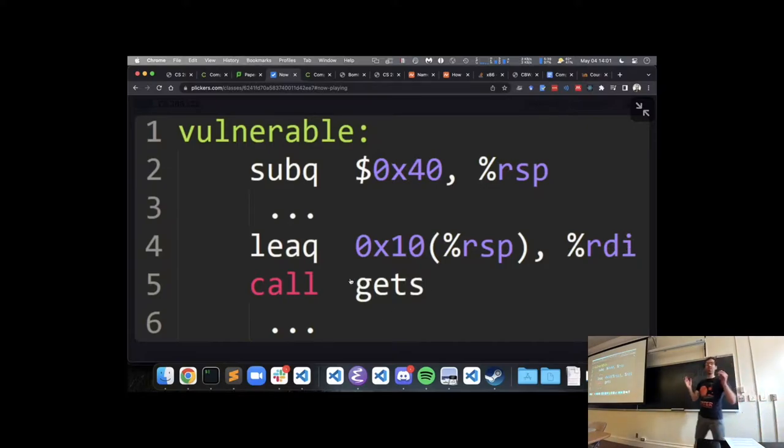Anyone remember what the gets function does? Angela? Exactly. It's going to take whatever is given as input on the terminal, standard input, and just write that to the address that is passed in this argument, kind of starting at that address. So the no limit part is what makes this function vulnerable.